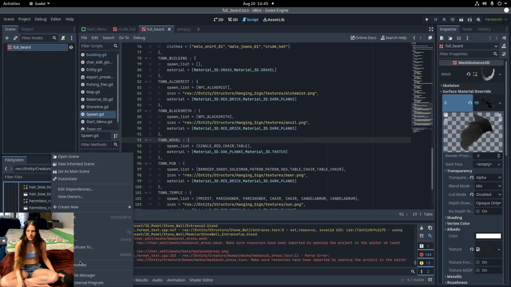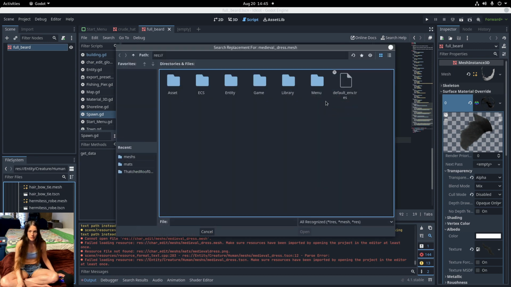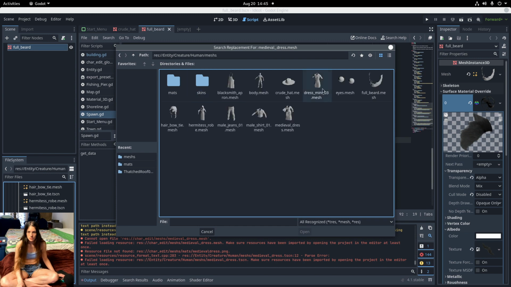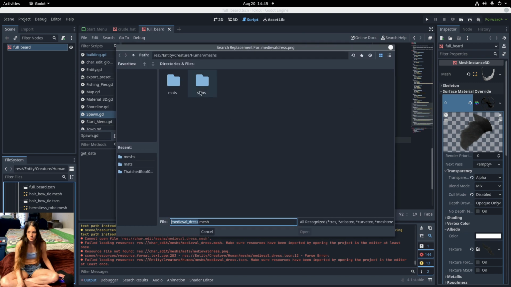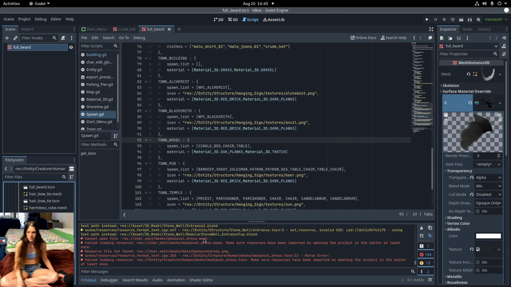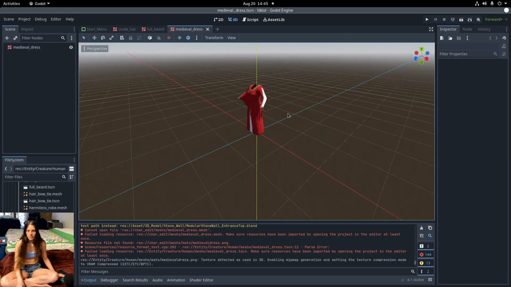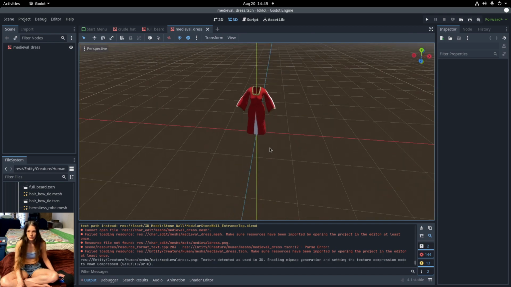So if you right click the file and click edit dependencies, it'll show the paths that are not loading. So I need the medieval dress mesh, and the texture, which is in the mats folder. And now I can open up the dress in IDKLOL.